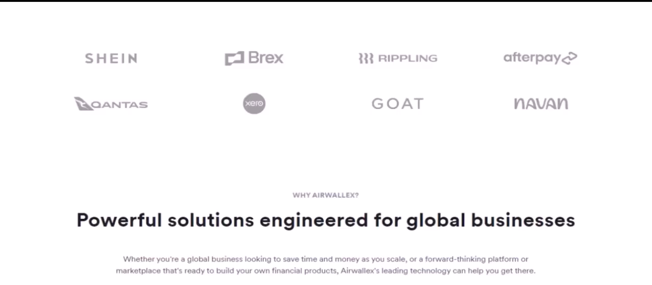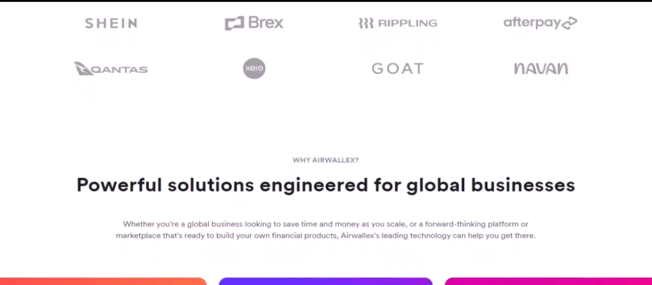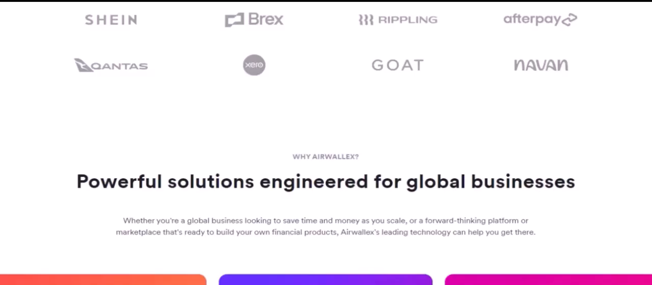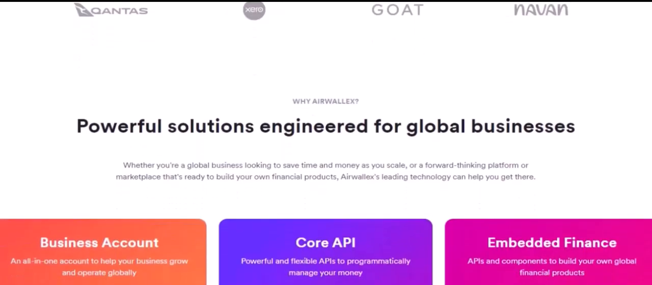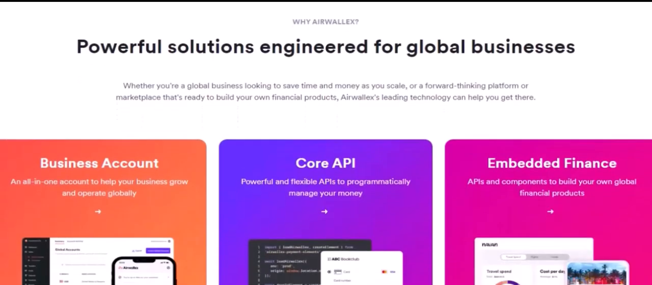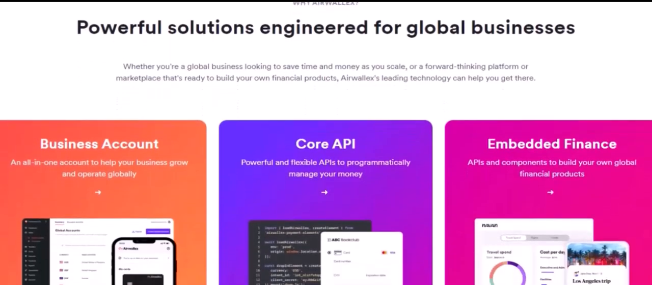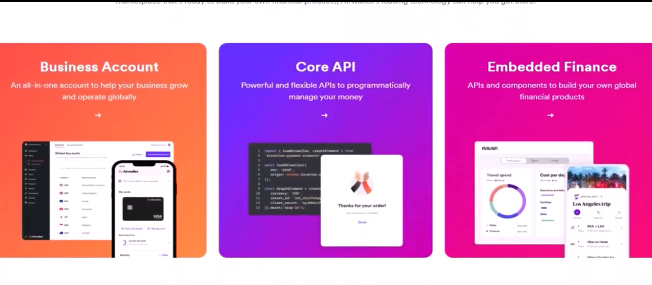The final layer is automation and reporting. Airwallex integrates with accounting and ERP tools, syncing every dollar in and out in real time. APIs allow full control for platforms and tech-driven companies, while dashboards give finance teams instant visibility. The result is a streamlined dollar-based payment workflow that cuts costs, improves cash flow, and gives businesses full control from payment collection to global payouts.